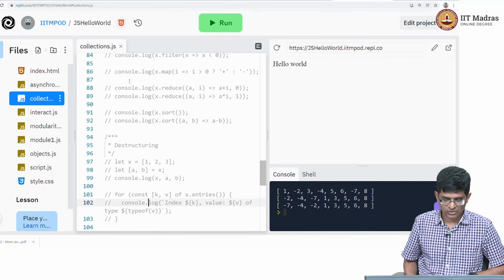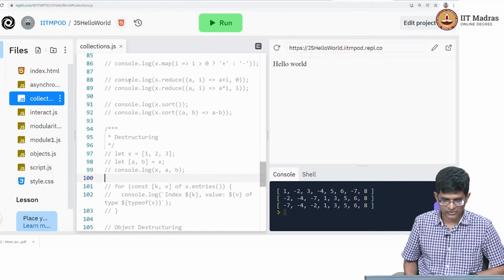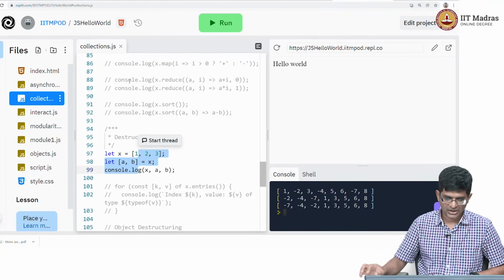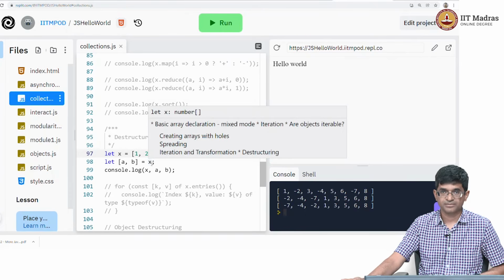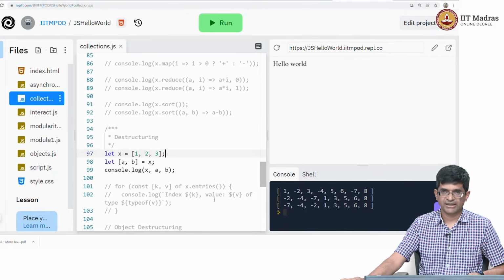Now, one last part over here, which is for the destructuring. Let's look at what we have over here. We have declared an array x is equal to 1, 2, 3, and then I say a, b is equal to x. What do I expect a and b to contain?